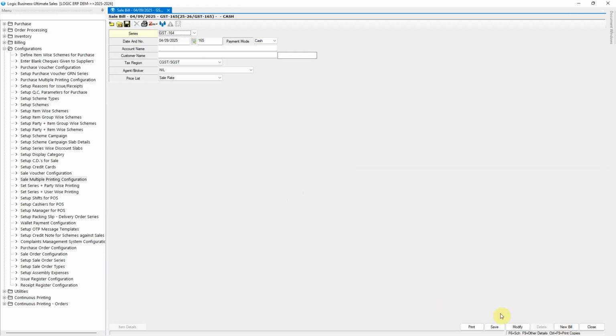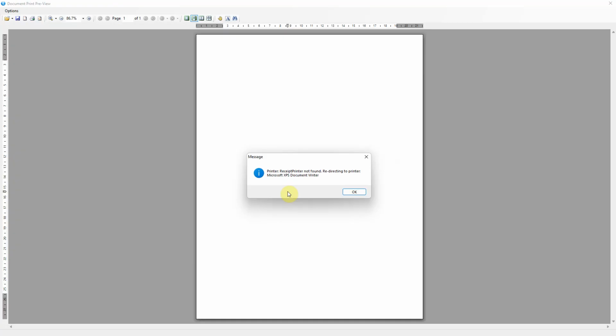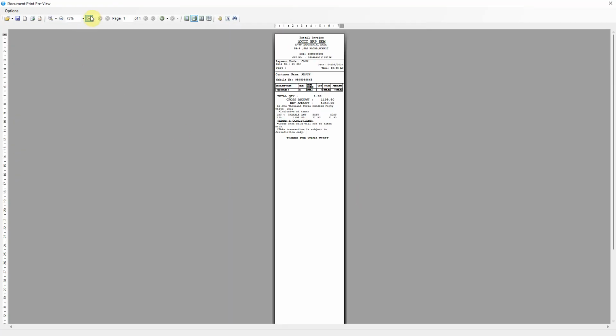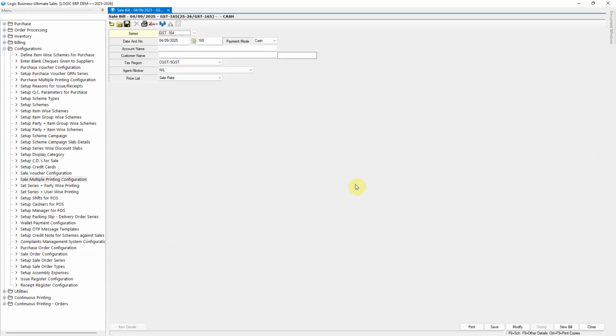Now, let us check the result. Go to the Sale Bill window and click on Preview. Here, you will notice that the customer details, such as the name and contact number, are now displayed correctly in the bill preview. Next, we will learn how to add the retail customer details fields in the designer printing format.